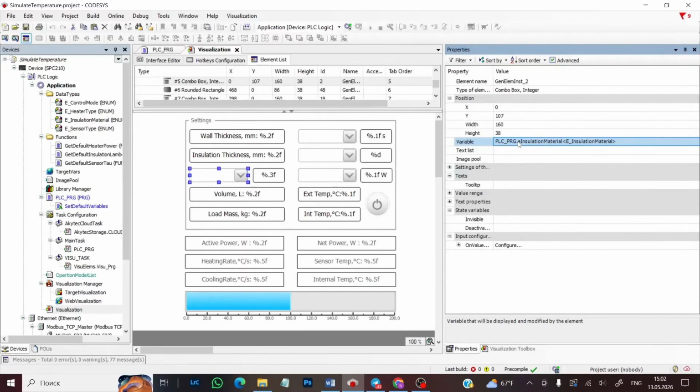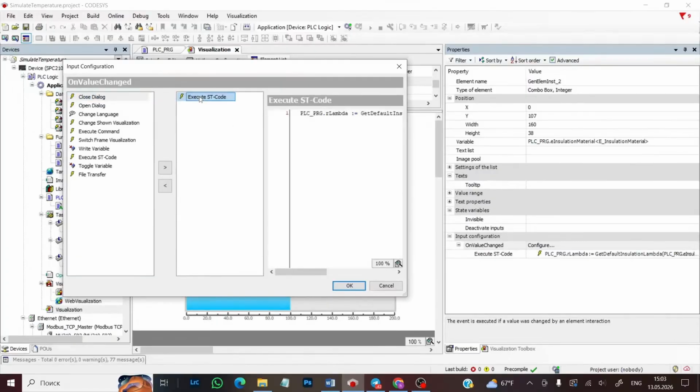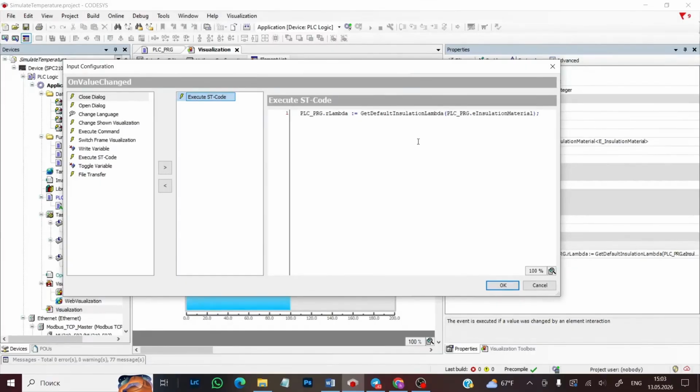To set default values for the thermal conductivity coefficient of the insulation material setting when the insulation material is changed, we'll set up an event handler for value changes and select the execute code function to handle this event. In the body of this function, we'll write the expression we discussed earlier.